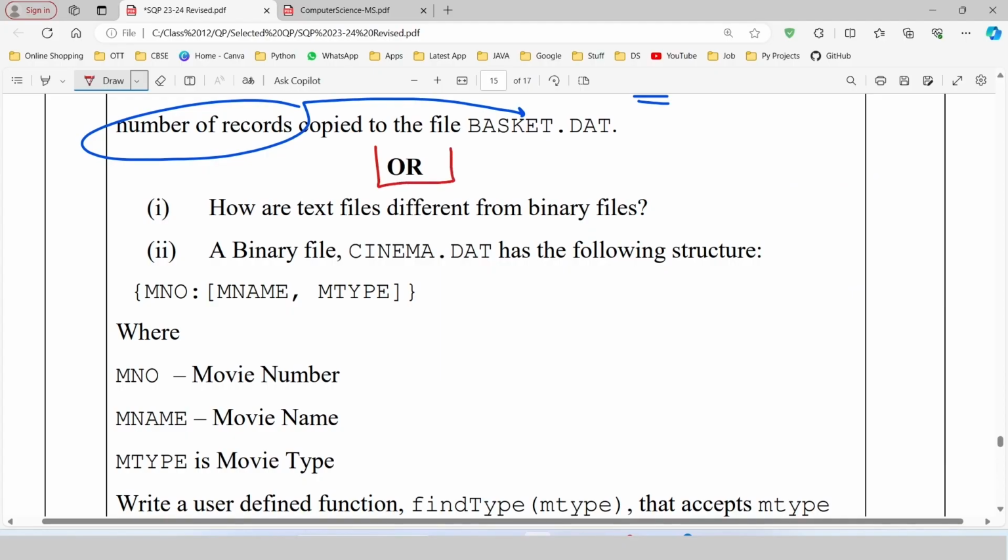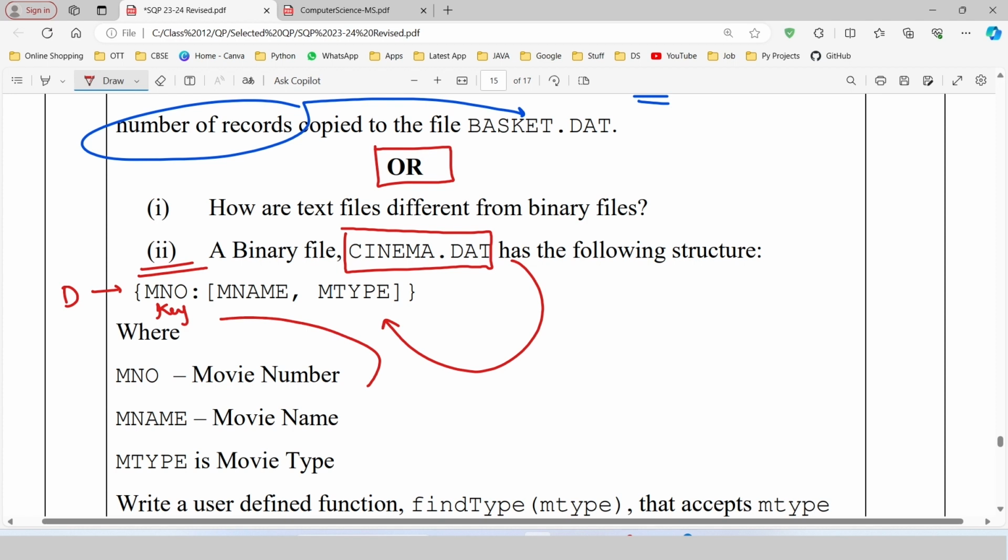For the same question, we have the OR part 2. Let's read the question. There is a binary file. The name of the binary file is cinema. The file content has this structure. It is in the form of a dictionary. Look at the key. It is a movie number. And for values, we have a list. The first element of the list is the movie name and the second element of the list is the movie type.